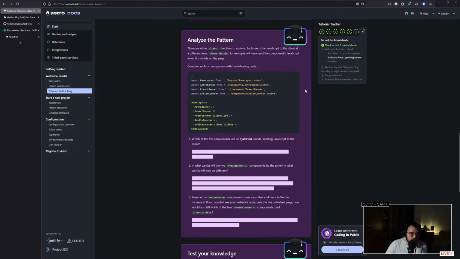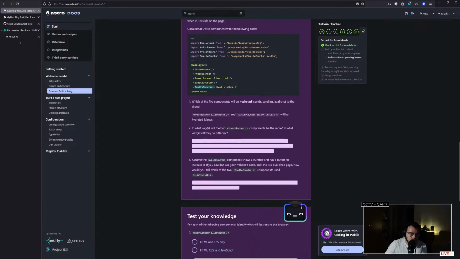Okay, so we have one interesting quiz here. And the first question, which of these five will be hydrated islands? And those should be the Preact banner and the Svelte counter. I'm guessing these two here will be the same as in the markup that they have, so the HTML and probably the CSS, if they are using any, will be the same, just that this one right here will have the JavaScript loaded in order to interact with it, but this one won't.